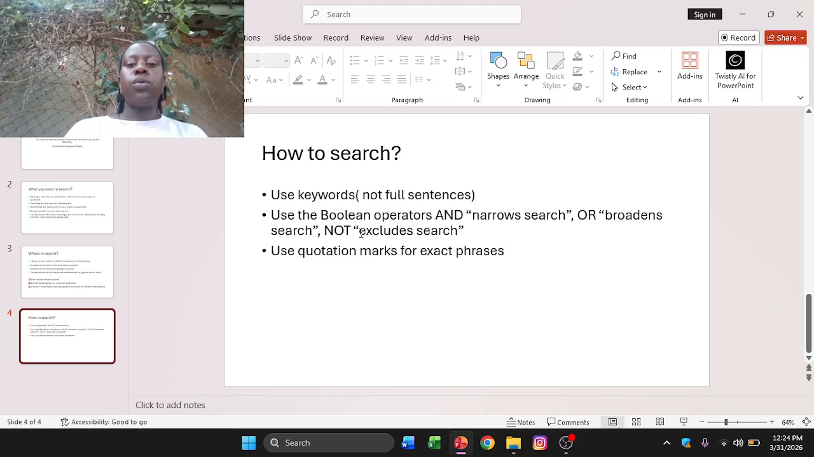Note, NOT excludes from our search. It can be apples, not oranges. We mean it. I want apples, not oranges. So you have to really follow and do what the Boolean operators are, because they're very useful in our information today. Use quotation marks for exact phrases.